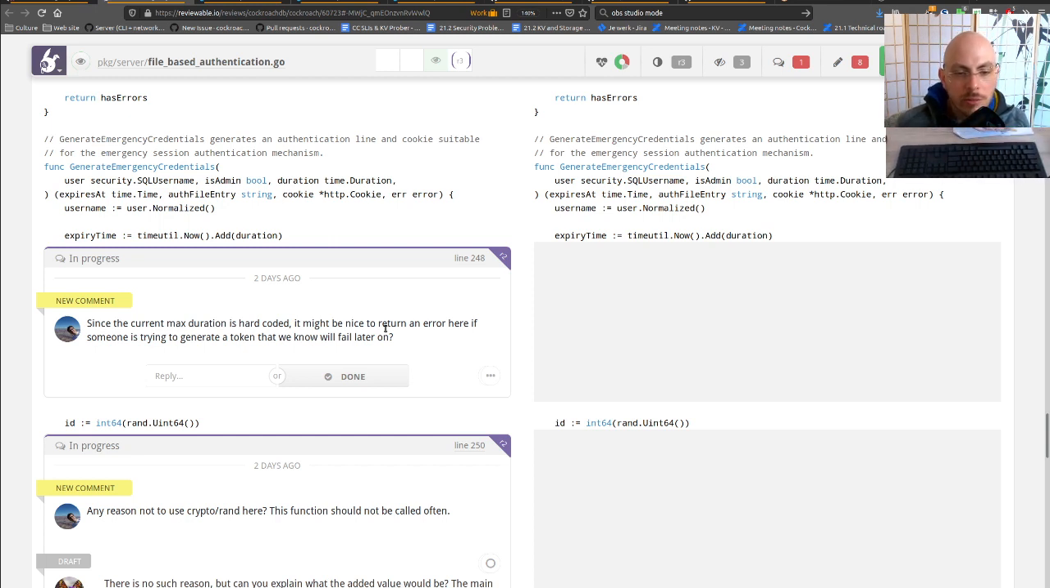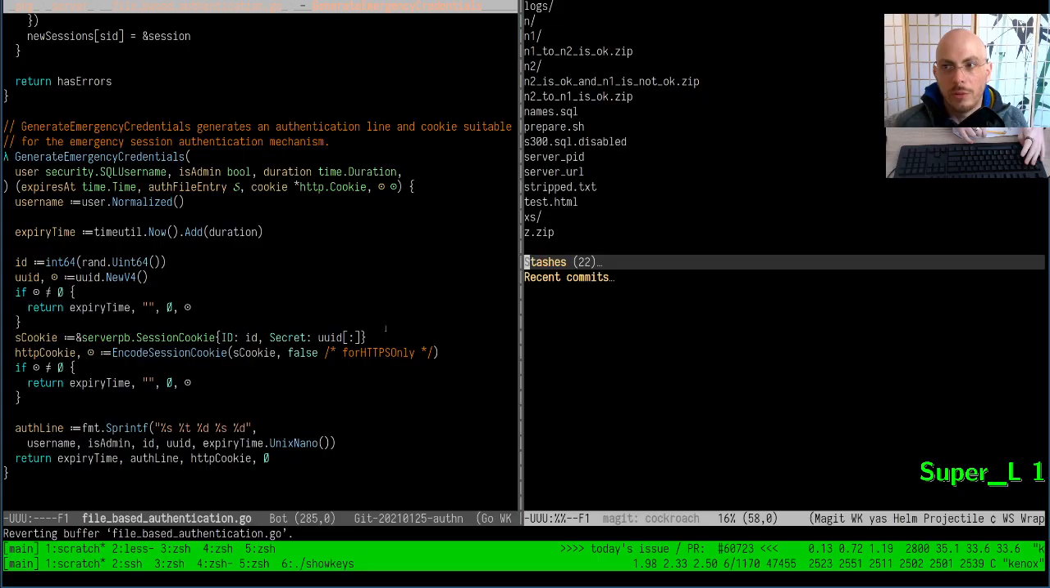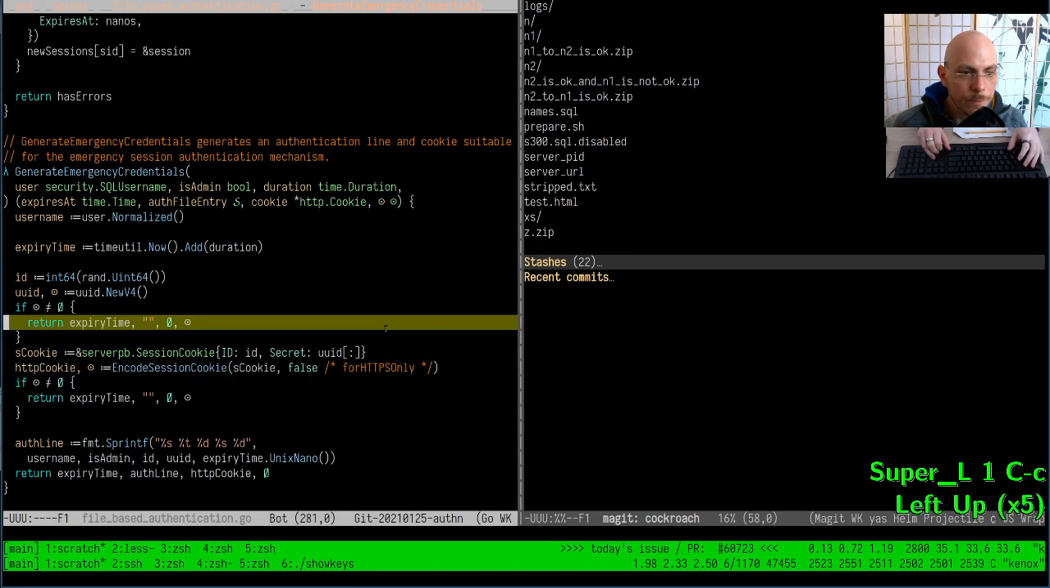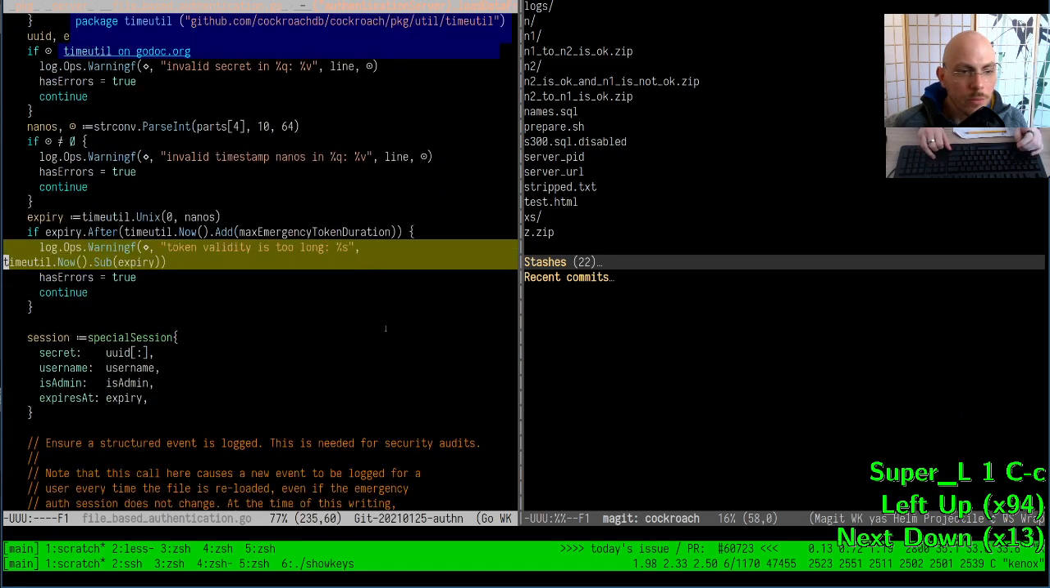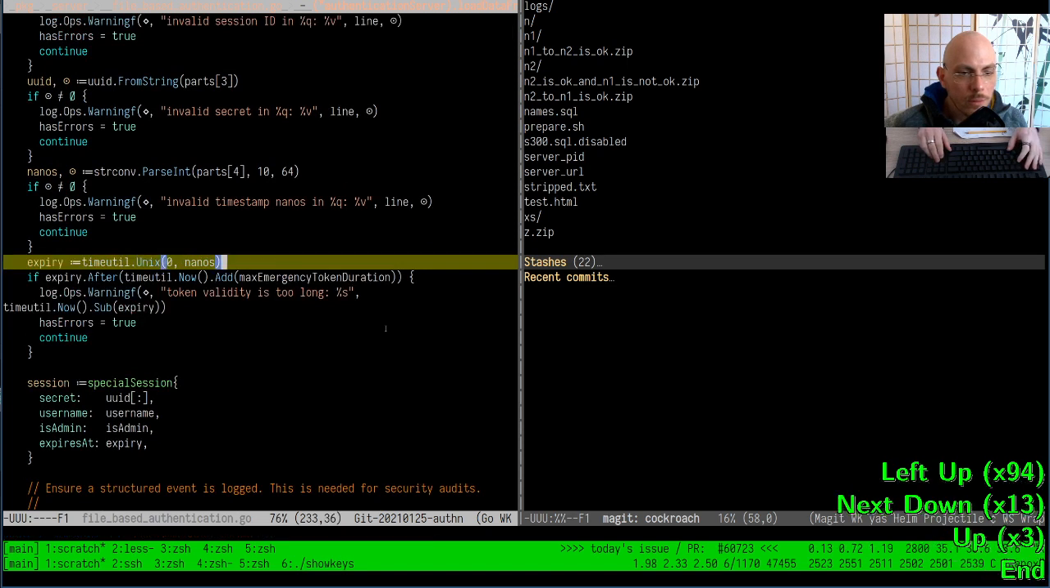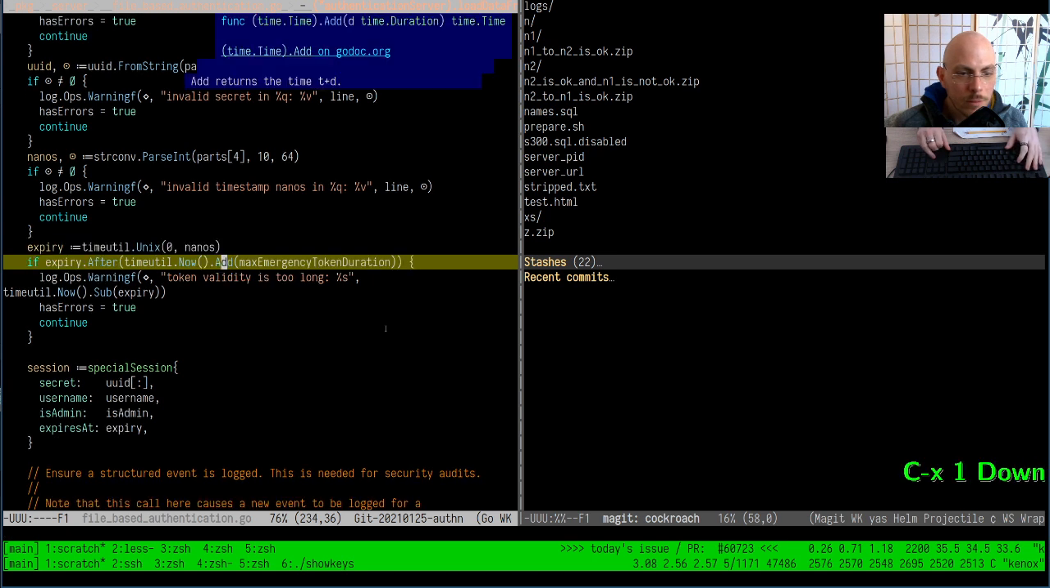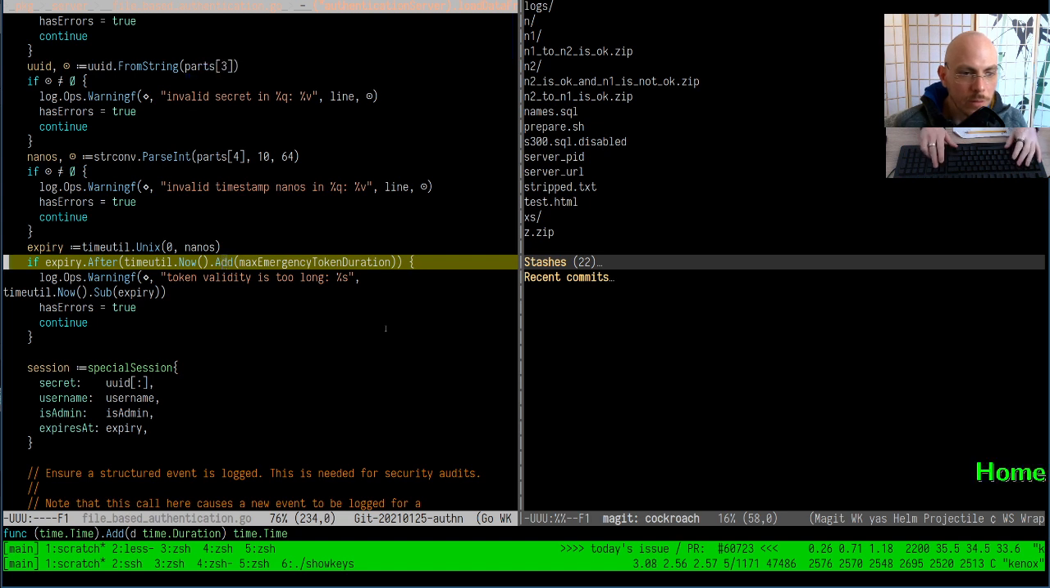Since the current max duration is hard-coded, it might be nice to return an error to someone trying to generate a token that we'll know will fail. Yes, that is very, very reasonable. Let's do this. And we are going to do a check. We're going to have a check here, the same as here.